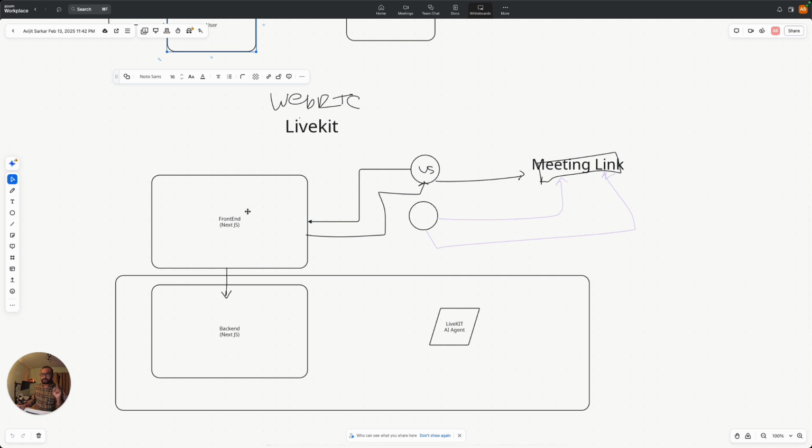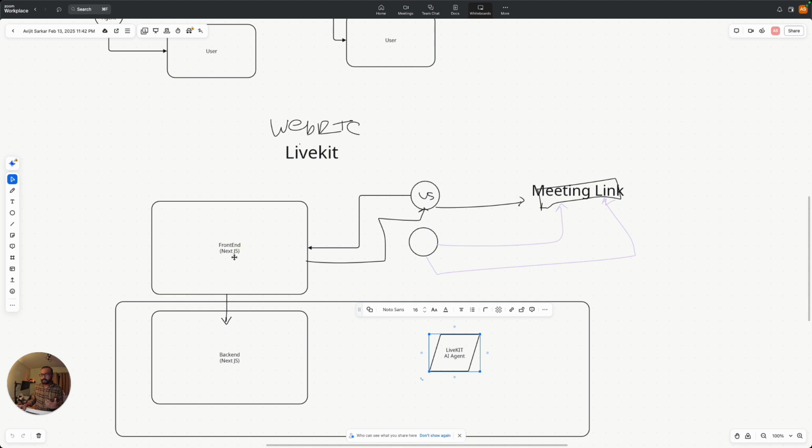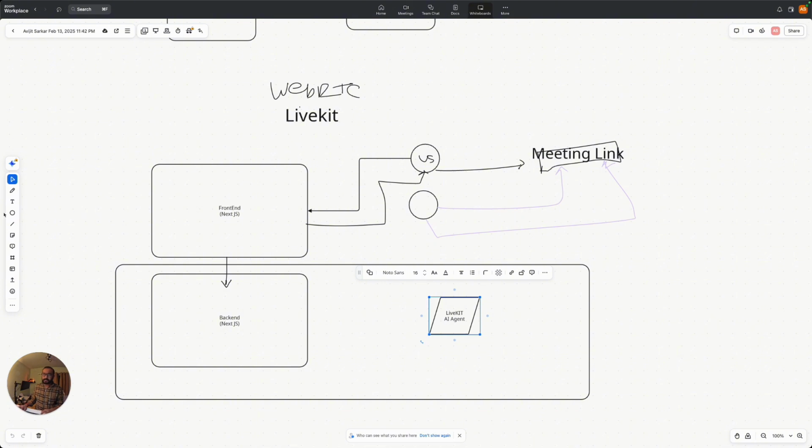What we have done is create a front end Next.js application, which also has back end Next.js routes. And then we also have the LiveKit AI agent. Again, the LiveKit AI agent is used here to connect to the different meeting rooms. Whenever a user comes to the Next.js application, it calls the backend API route, which connects to the LiveKit server, gets a LiveKit room URL, and passes it back to the front end. That is what is shown to the user.